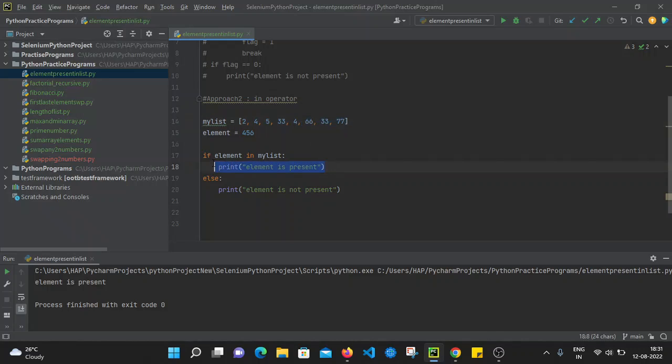And after that, no element is found, right? So the element value that is 456 is not found in any of these list element values. So it will simply go to the else condition, and then it will print element is not present. So let's run this program. It will print element is not present.